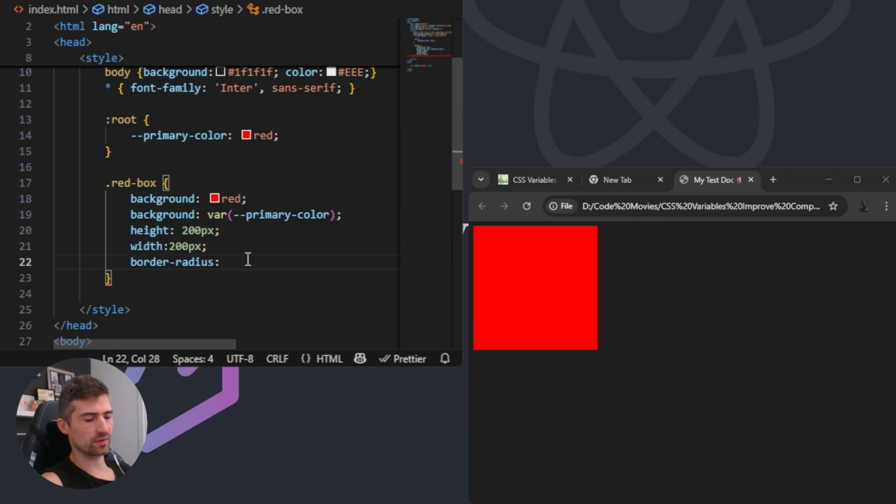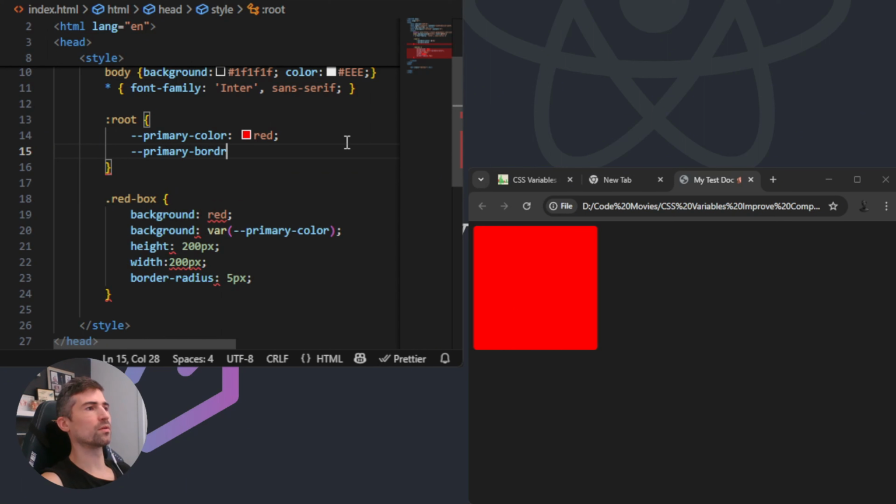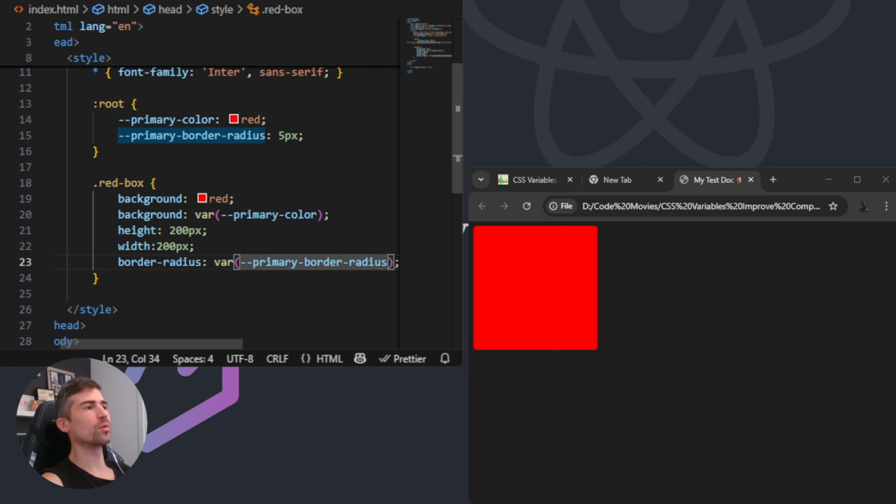And what if we wanted to set a 5-pixel border radius? But instead of setting that, we could set a primary radius. Primary border radius is 5 pixels. And now instead of using 5 pixels here, which sets our border radius, we can use our primary border radius by going var primary border radius. And now if I had a whole bunch of things with primary border radius, you can then go and change just one variable at the top and it would change all of your borders, which is kind of cool.